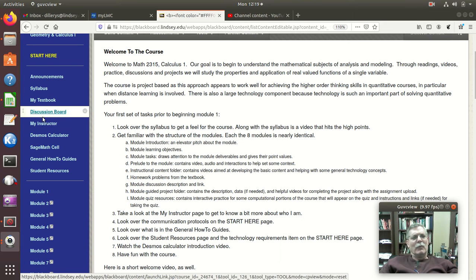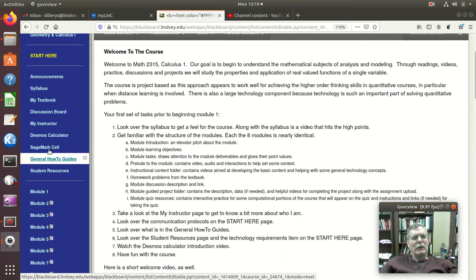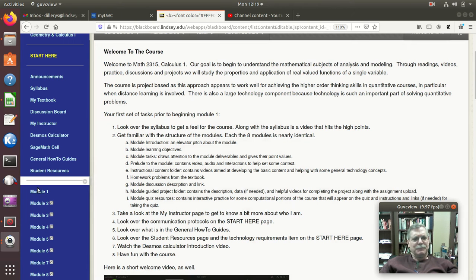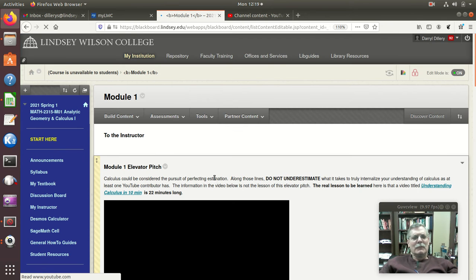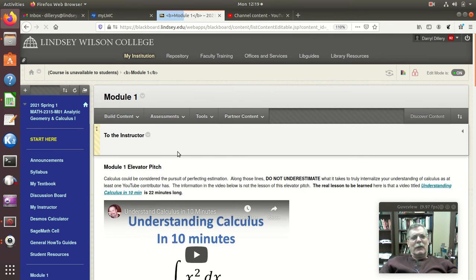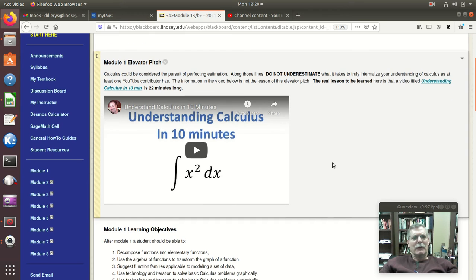Other links, so these are each of the modules for each chapter of the text. Over here are other more general things, like syllabus, textbook, discussion board, instructor, calculator link, Sage Math, some how-to guides, and so forth. So we'll go to Module 1, and this says to instructor. You won't see that. That's truly just for the instructor.